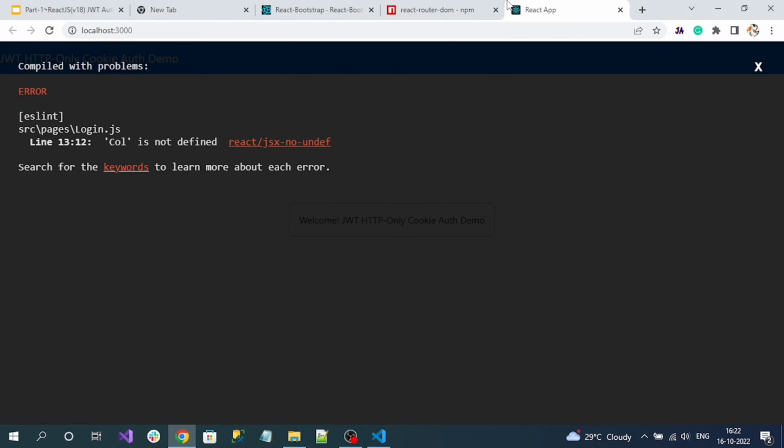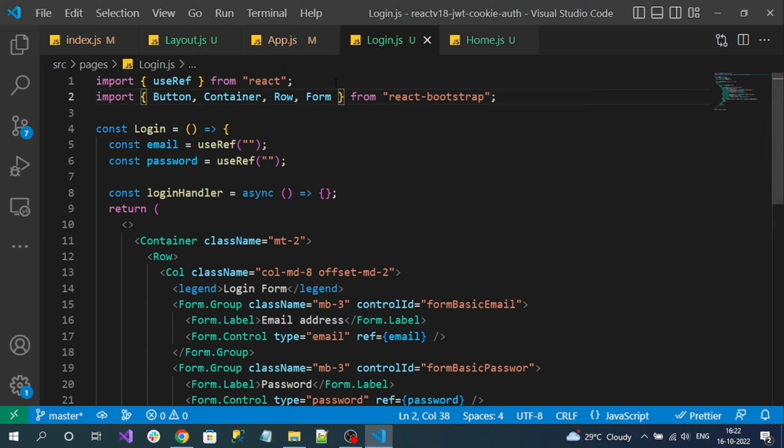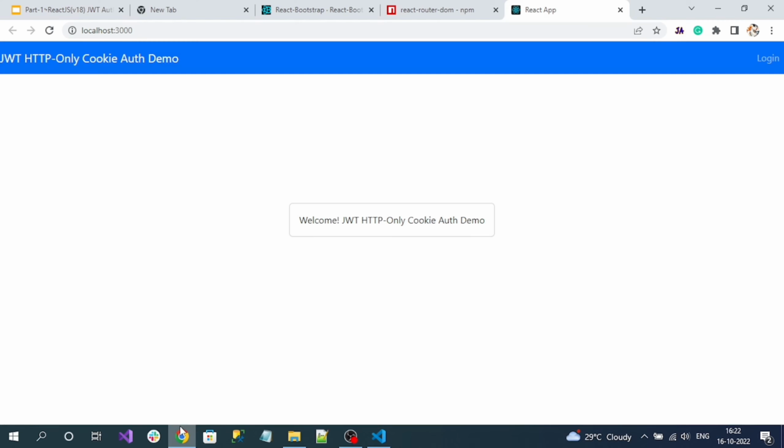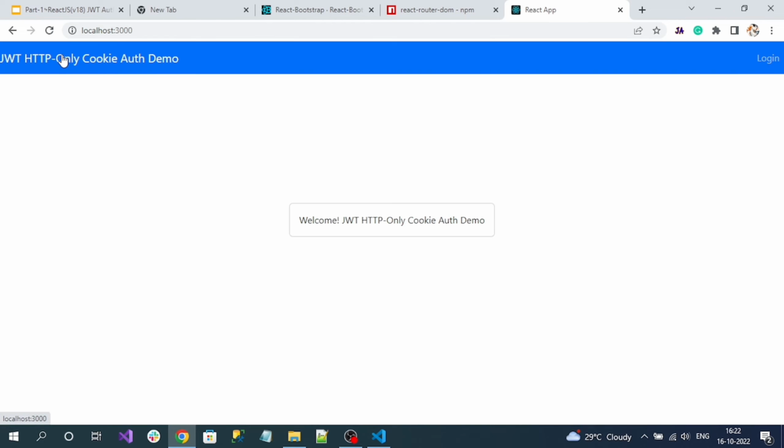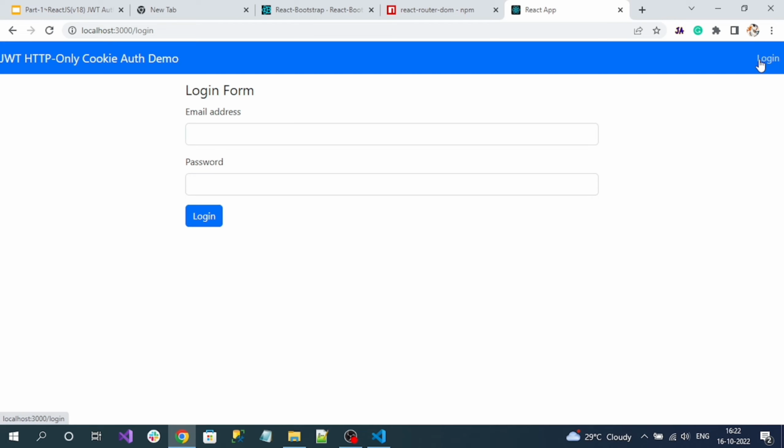Okay, in the login page, Col is missing. So go to the Login component. Here, import the Col namespace as well because we're using Col, right? So save it. Okay, now good. Now here you can see on the right hand side, we have the login link. If I click on it, I am able to see my login form. If I click on my navbar brand, it navigates to my home page.